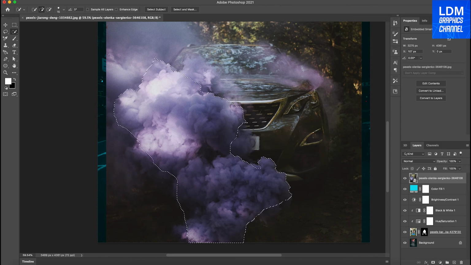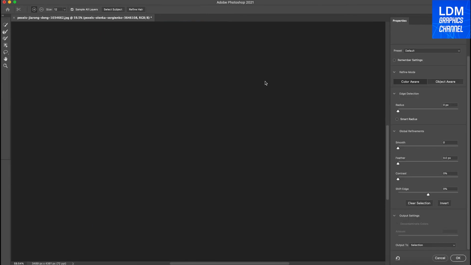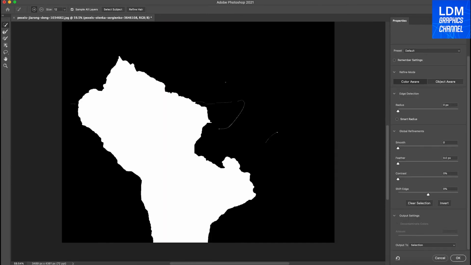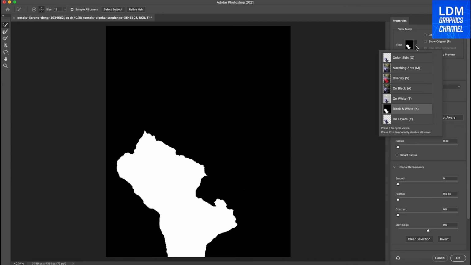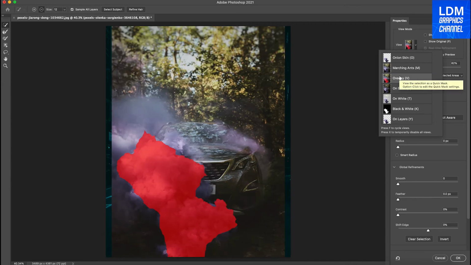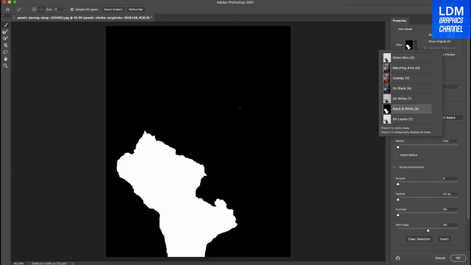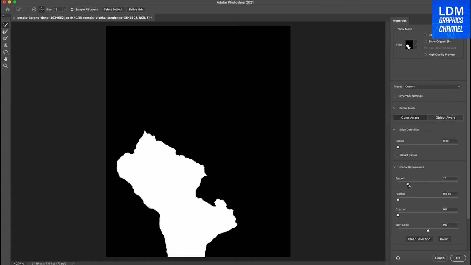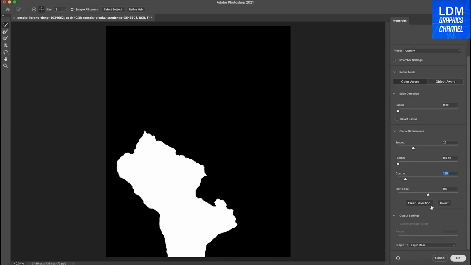I think this one is fine for now. Okay, looks good now. I am going to select and mask the smoke, and I'm using here the view mode in black and white and removing the unwanted selection lines. You can cross check with the overlay also, but black and white is the perfect one. I am happy with the selection, so I am increasing the smoothness as well as contrast. Fine. Now I am going to layer mask this one and click OK.